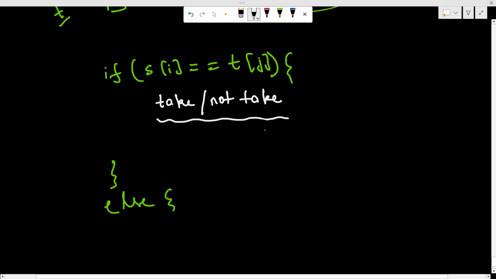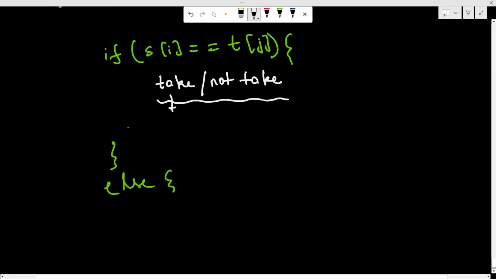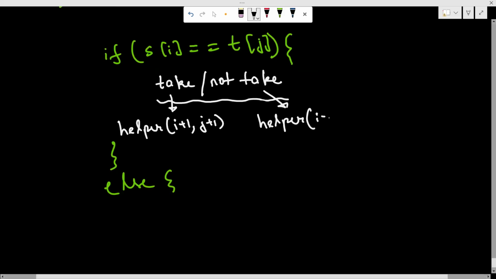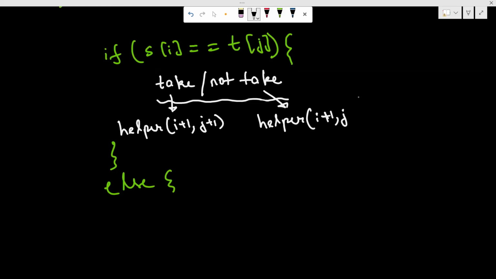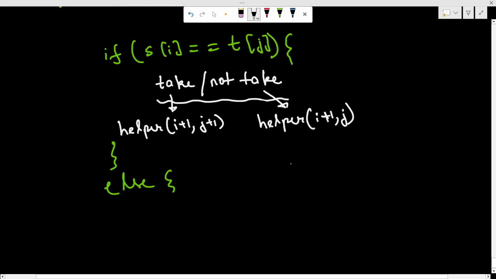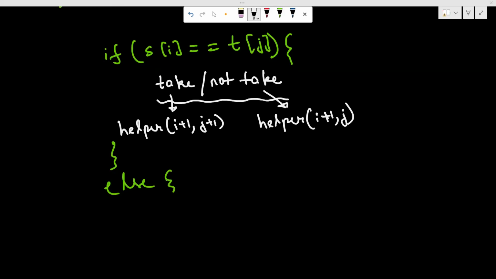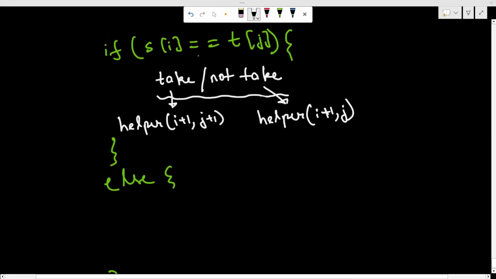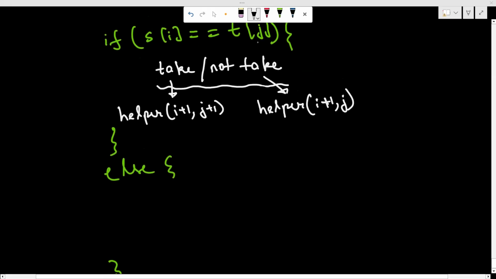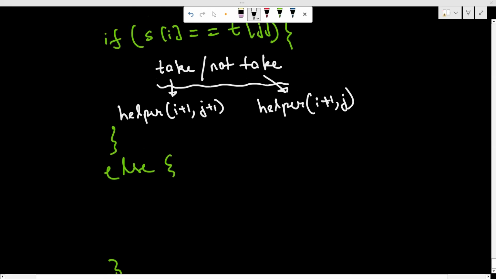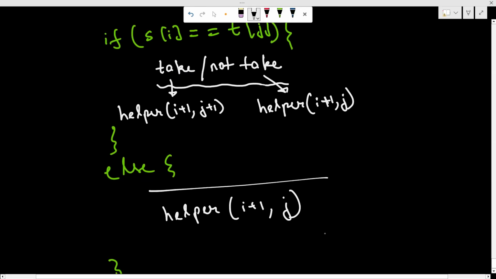I have two options: I either take or not take. If I am taking, do you all agree that my helper function will be passed I plus 1, j plus 1? And if I am not taking, my helper function will be passed I plus 1, comma j. Do you all agree with me in this? And if I go to the else condition where s of I is not equal to t of j, in this case I can definitely not take. So over here, I have only one option, that is helper of I plus 1 of j. Do you all agree?